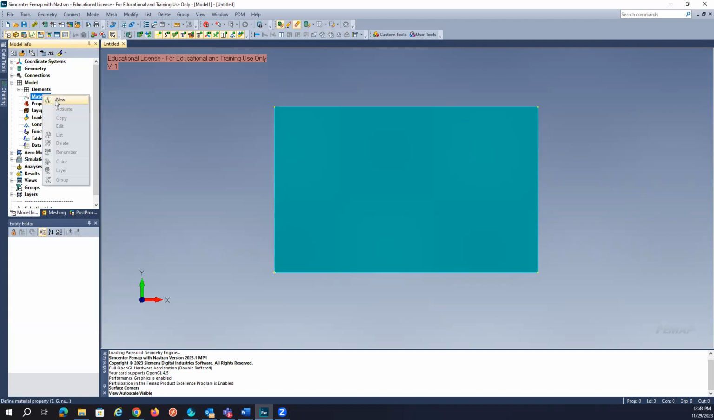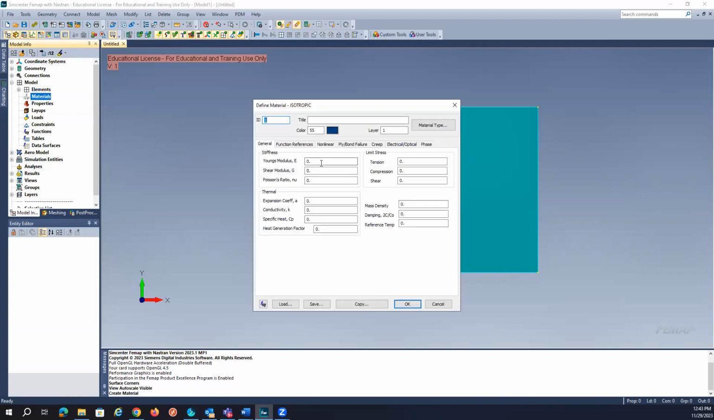Model, materials, new. We don't need to put anything here because we're not going to calculate any deflection. In these problems, we moved all these terms to the right-hand side, so we can just put 1 over here. I don't think you need 1 for this one, but they just put it everywhere to be safe.